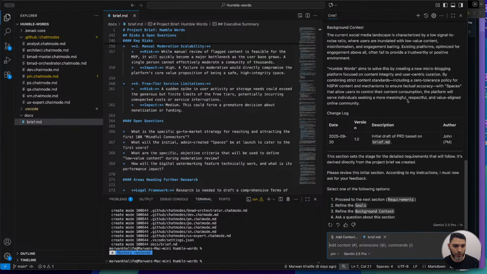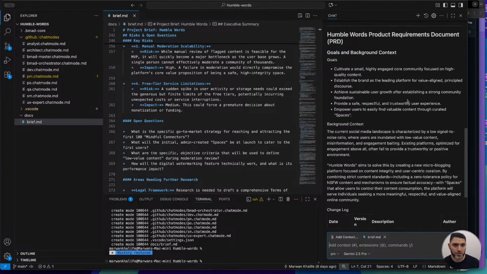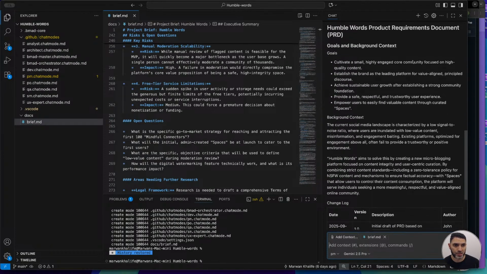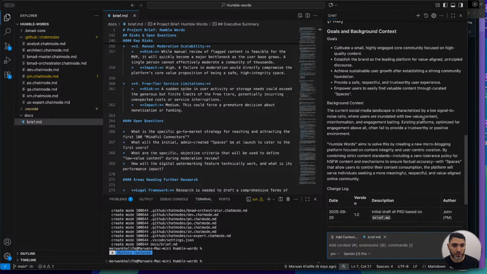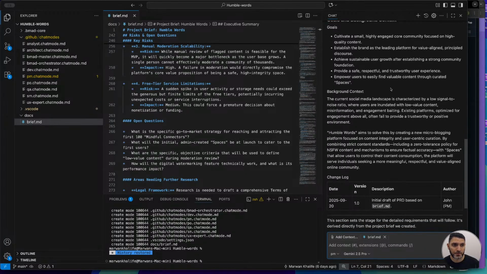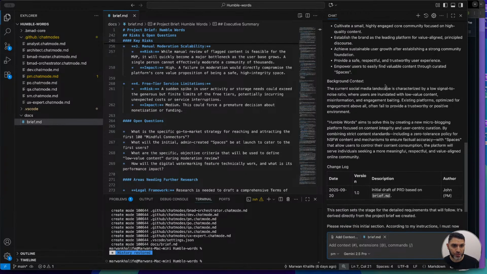So it is quite important to go through these, because the PRD is quite important for the success of the build that we're going to create. So let's go through it. Okay, so cultivate a small, highly engaged community. Yeah, okay, so these are all of the goals that we set in the past episode where we had the brief, right? These are the overarching goals that we have for our application in general.